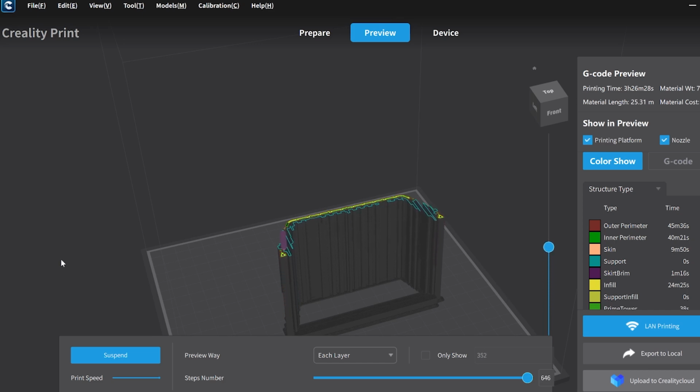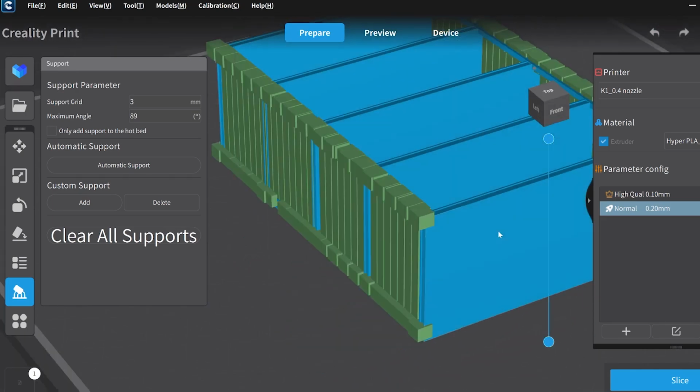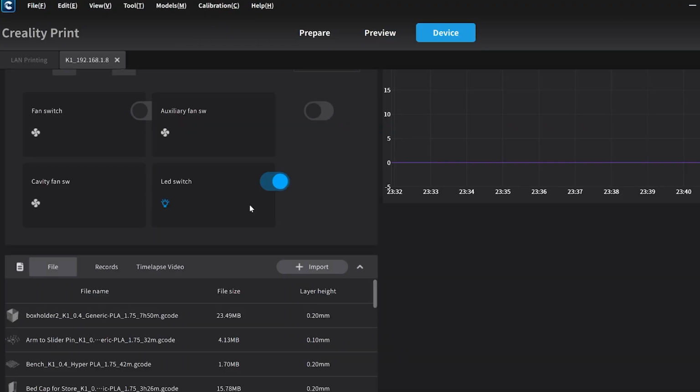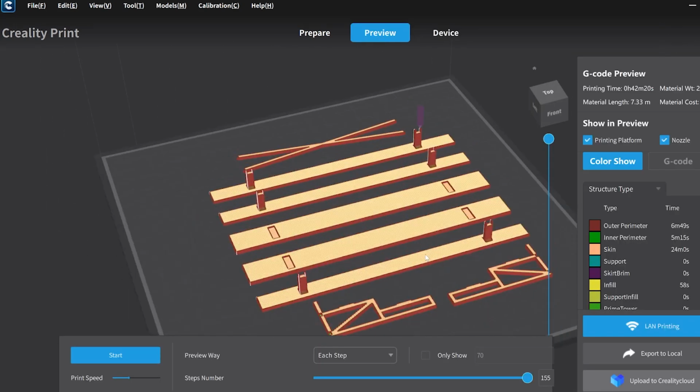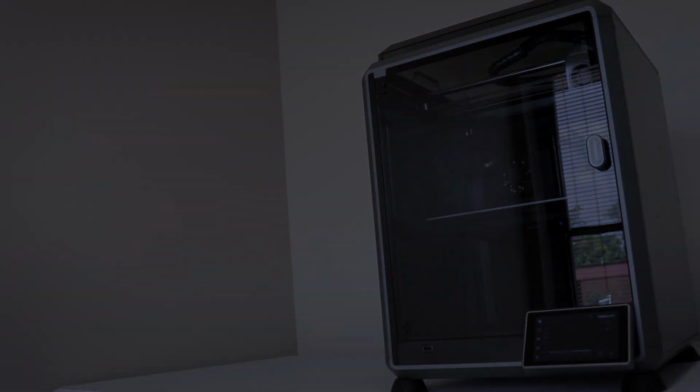I found the included slicing software from Creality could be a little glitchy at times, and not always the best when it comes to things such as adding supports automatically or laying out many parts. Personally, I'm not a huge fan of the UI either, but I did use it to slice every single print that you'll see in this video, and it will certainly get the job done. Overall, a nice first impression, so let's get printing.